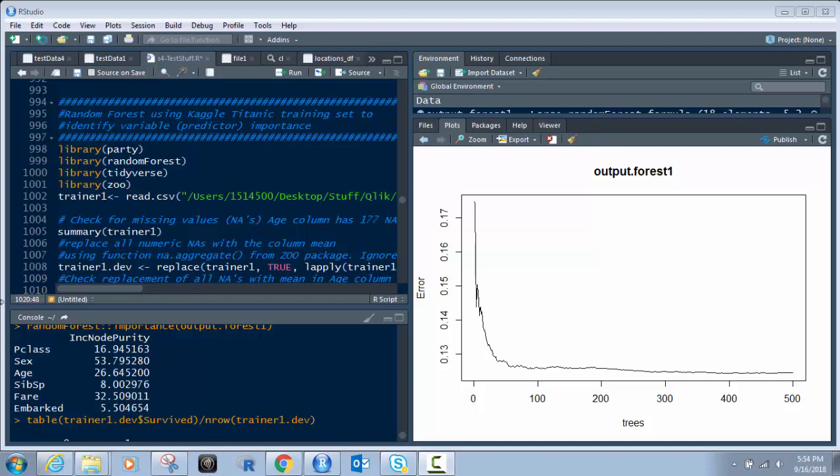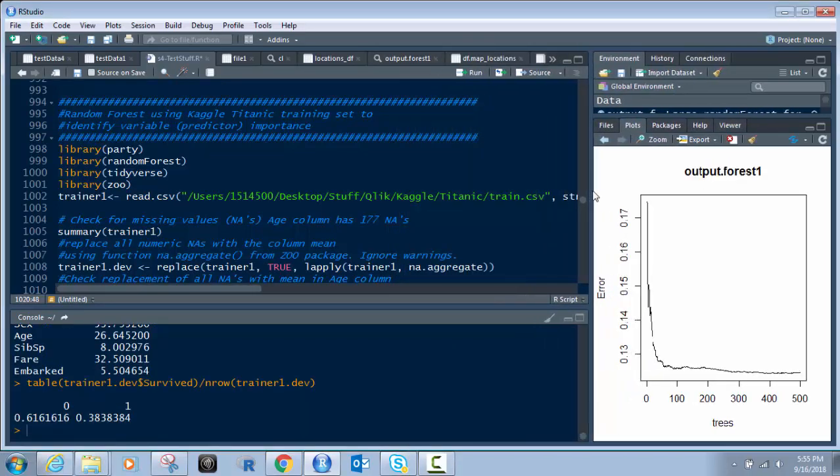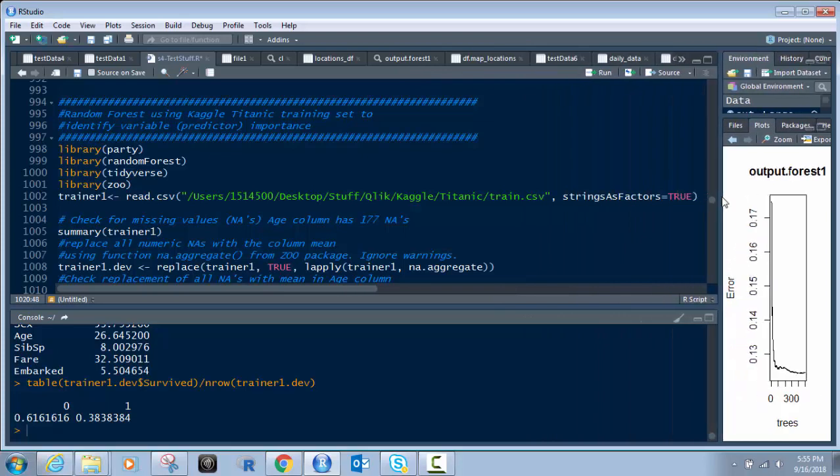Now, first I'm going to bring in the libraries here. I've got Party, Random Forest, Tidyverse, and Zoo. What we're going to end up with once we're done is this graph right here that's going to show us our error versus the number of trees, and then this probability node right here. So first, let's minimize this, so you can see the code here.